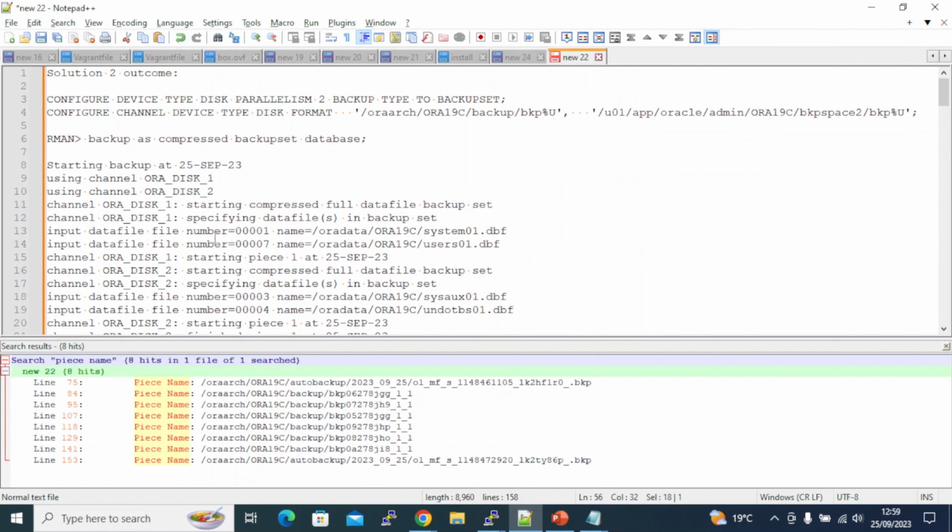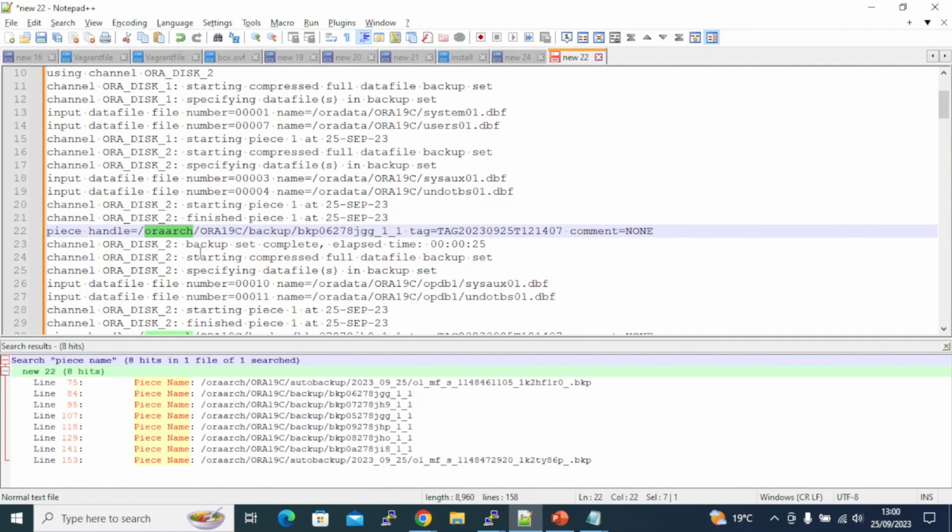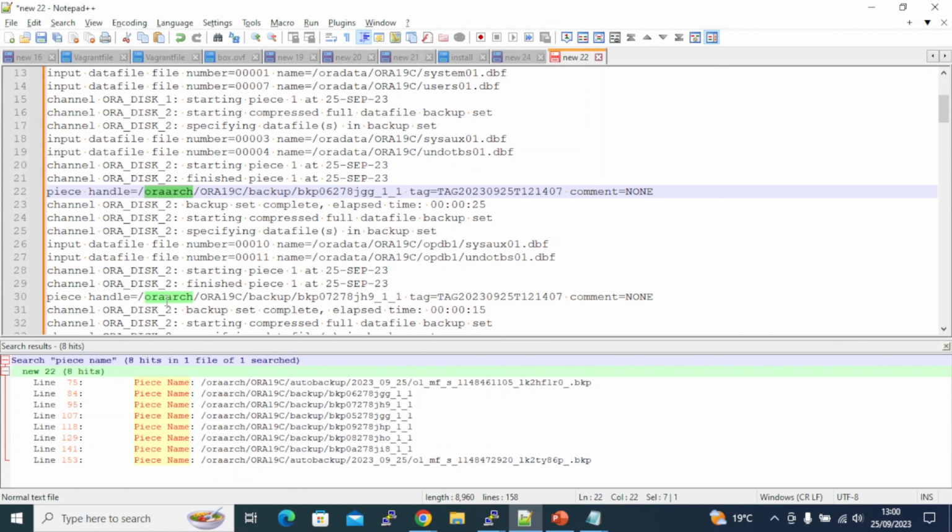I'll show you the channel allocation. You see Arch disk 1 and Arch disk 2. This is what Oracle uses as a standard naming convention. If it is SBT, it is Arch underscore SBT1 and SBT2. This is how Oracle allocates disk 1 and disk 2. But you see both of them are getting dumped to the same file path, Arch. That's not what I am expecting. I need one channel sending the backups to Arch and the other channel sending backups to U01. So let's get it done.